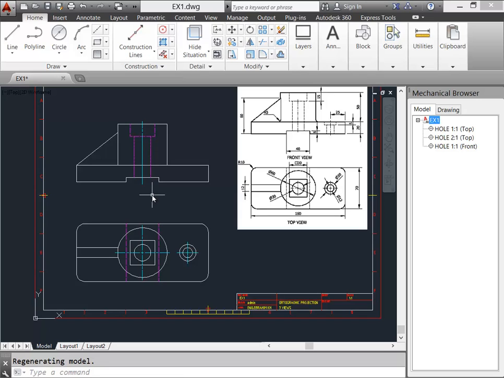Now we'll continue with our counterbore. In order to set my counterbore, I have to first determine a line or a center line that it will work. So I take a line, doesn't matter what kind of line, just a reference line to determine my center location in the front view.